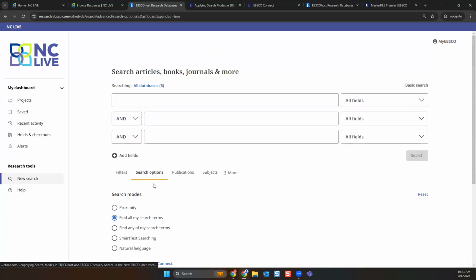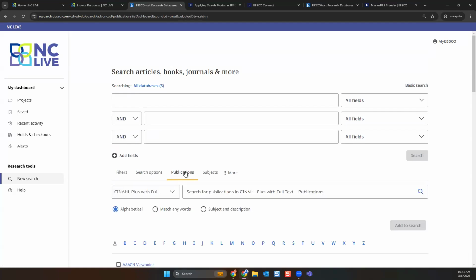All right, so I'm going to move over to publications. So everything we've done to this point has been a keyword search at the article level. So we're entering keywords to find articles pertaining to our search terms. The publications tab is a title level search.